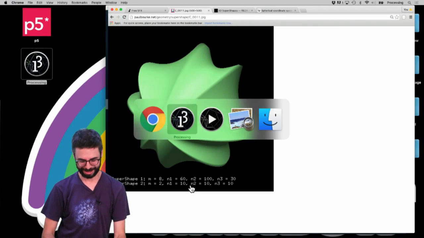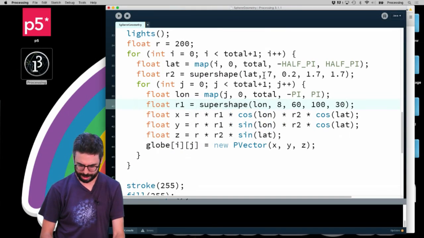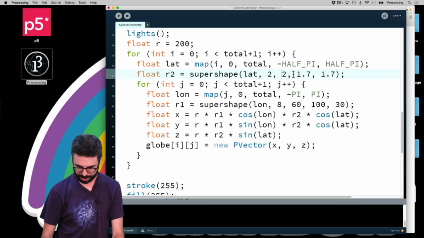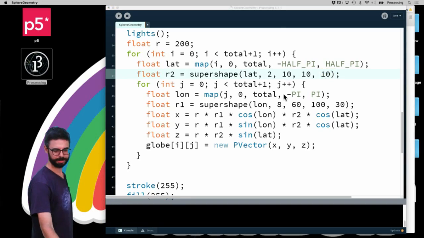Now we're going to go back and say 2, 10, 10, 10, 2, 10, 10, 10. The Supershape song. So now I'm going to go up here and say 2, 10, 10, 10. Okay.